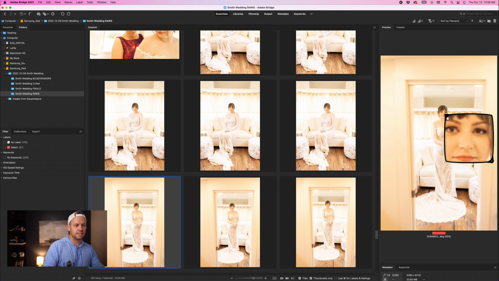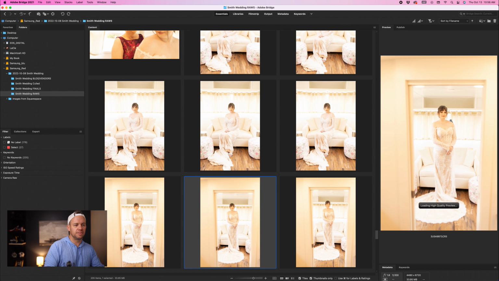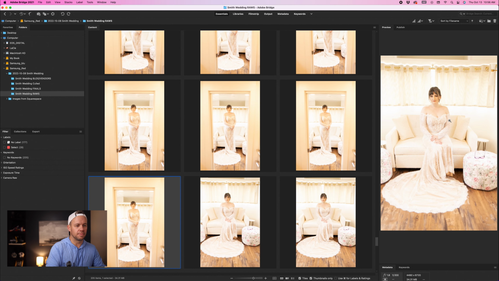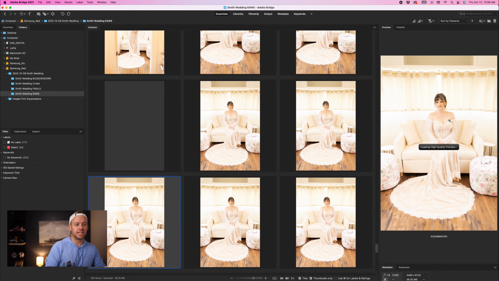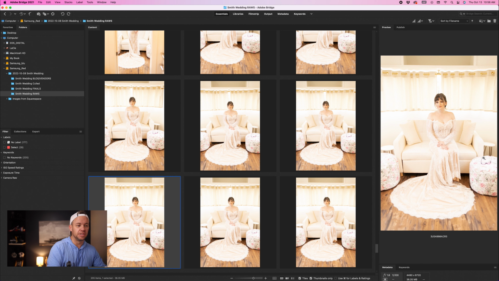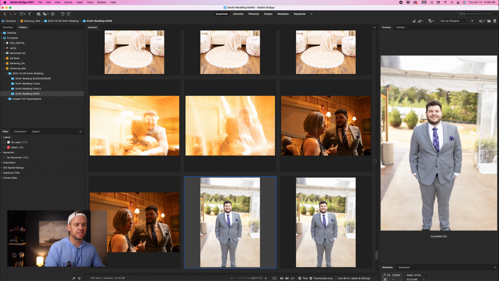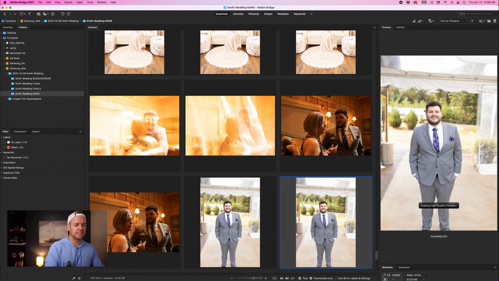Let's see. That one's a little bit soft, but I think it's going to be good enough. Yeah, those are nice. Didn't catch the seamstress left her glasses there. So if we like that, of course we could Photoshop that out, but we have enough to where we don't have to worry about that. Then we got some shots of the groom, same thing. We can just look in.